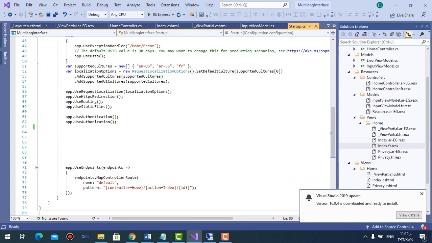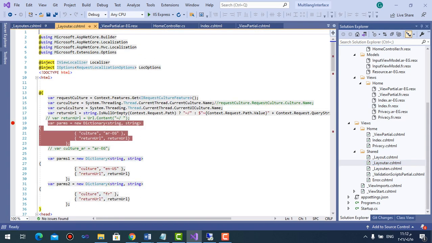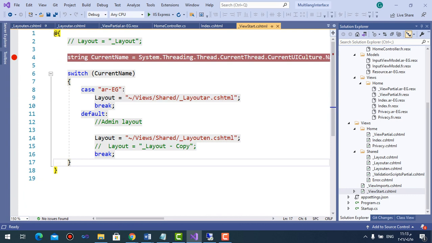This is the startup. I wish also to let you see how we start the project. I used two layouts, one for Arabic and one for English, which could be combined into one at last, but there is an Arabic and an English layout which we can switch between in view start. Here I will make it larger to see.